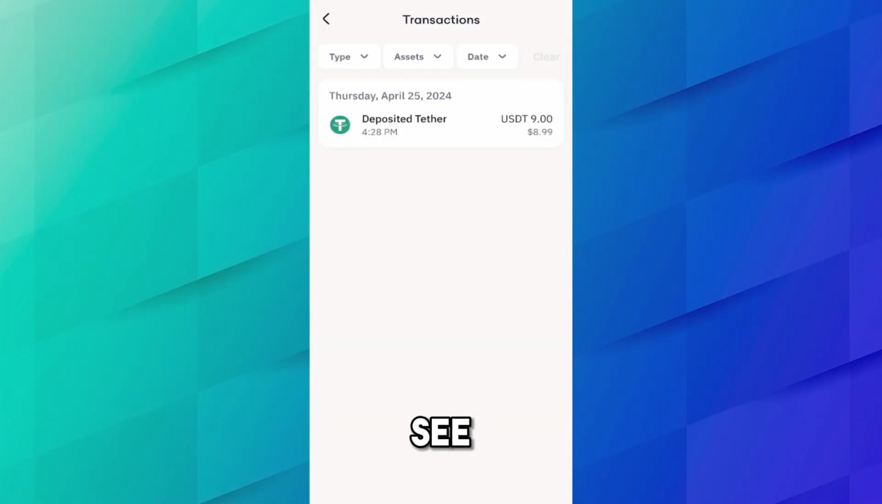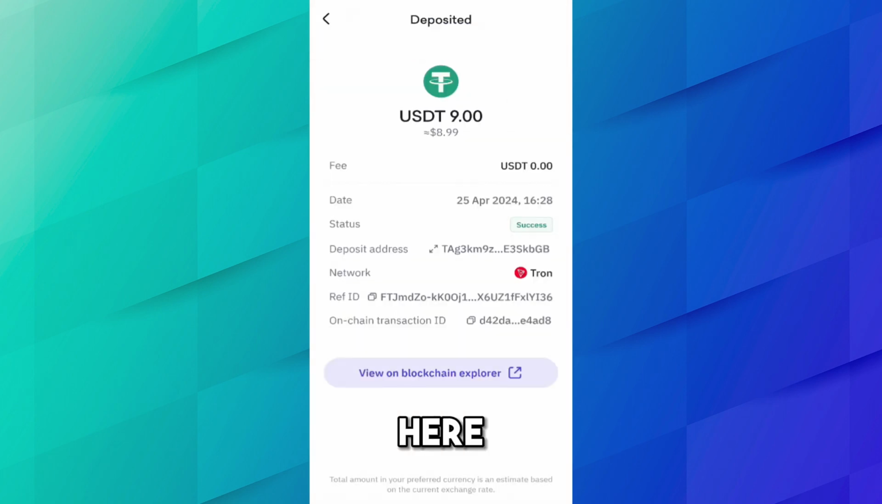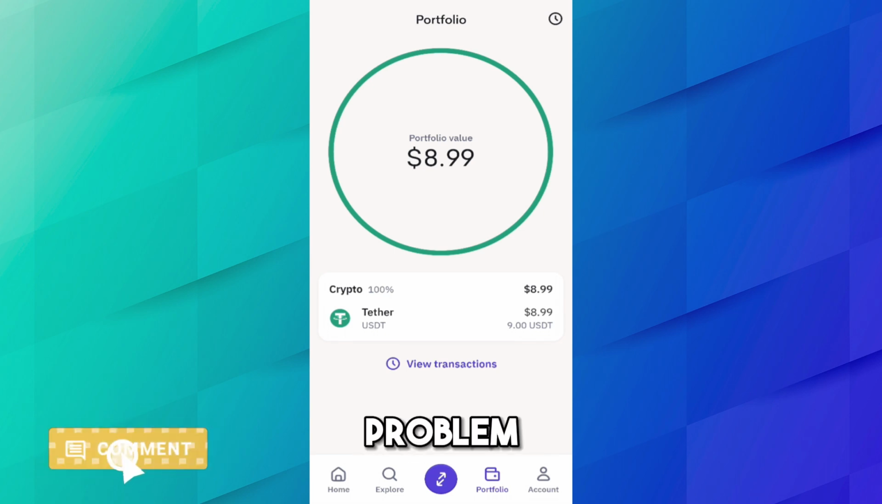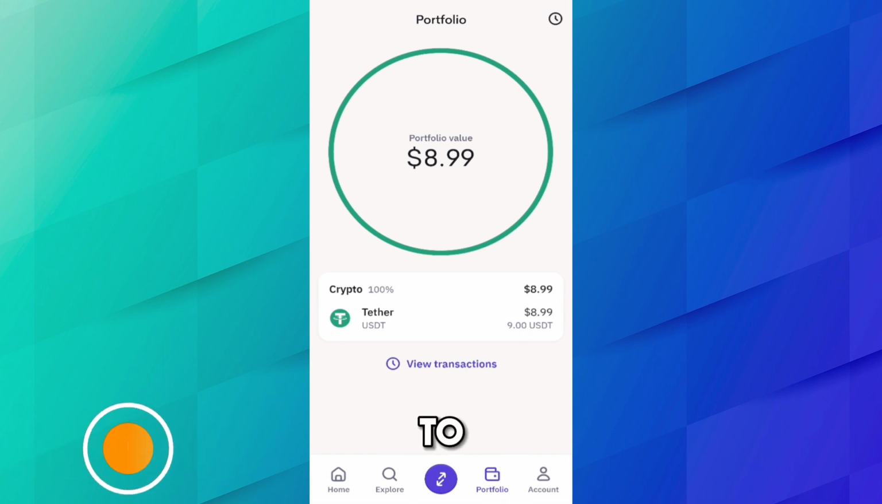So here you can see our deposit has been successfully done. Click on it. And here you can see 9 USDT has been deposited on our Kraken account. Now back this transaction and we have now 8.99 USDT on our portfolio. So I hope you understand how you can simply transfer your USDT or any crypto coin from Binance account to Kraken platform.